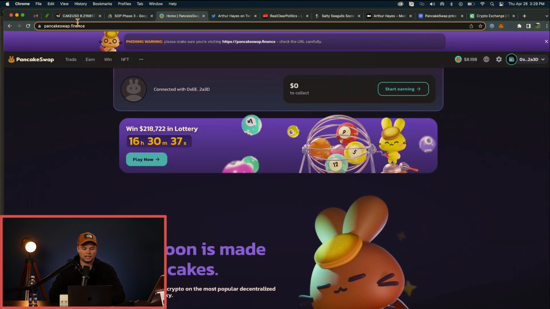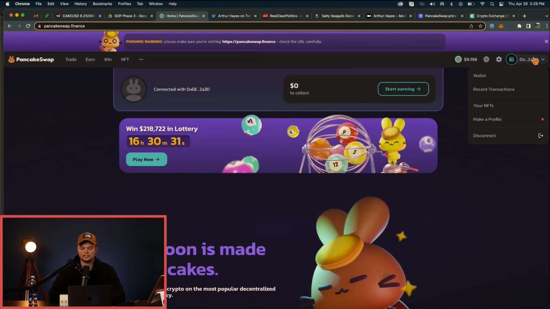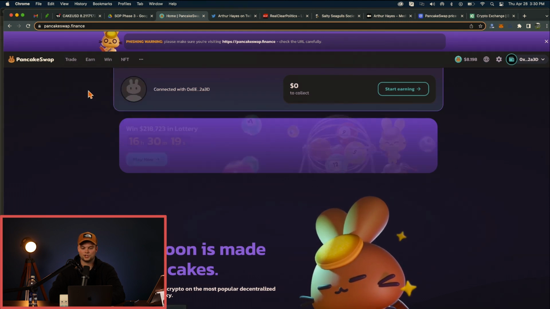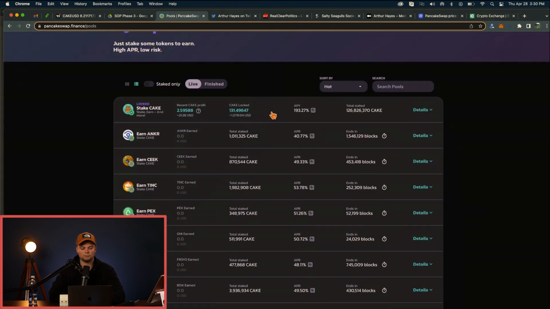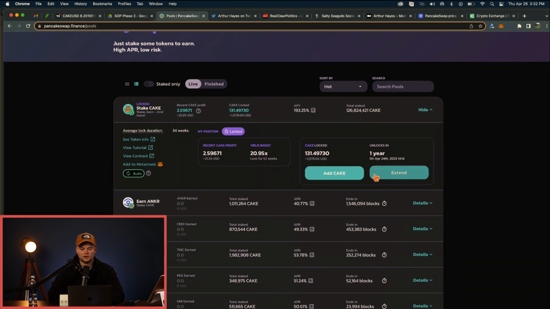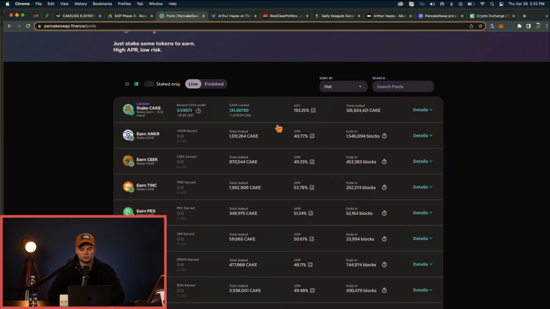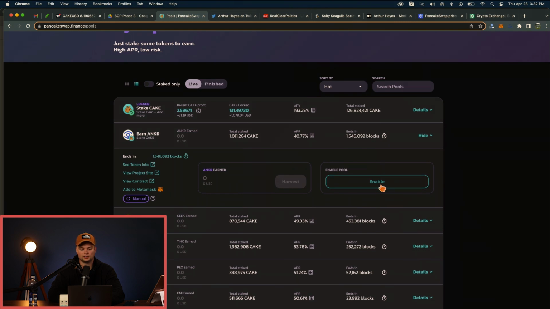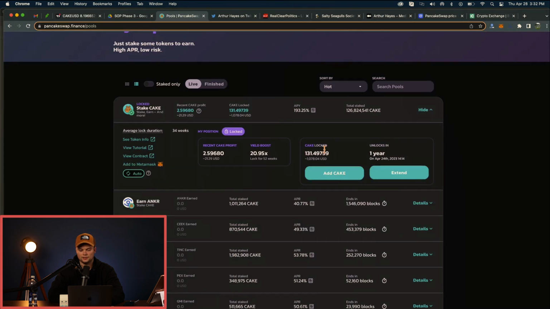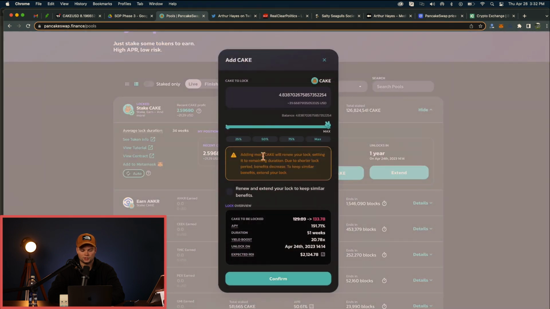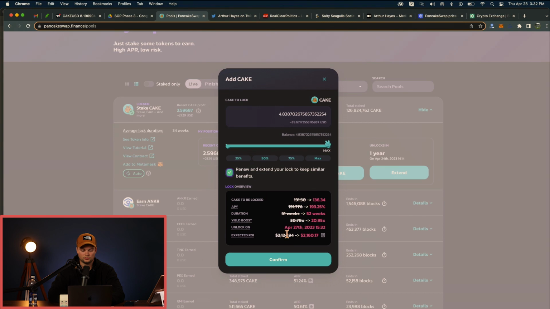Well, now you go onto Pancake Swap.finance and you want to connect your wallet. My wallet's already connected, but you just hit connect and it'll ask for your password, and then you'll be good to go. Then you go over to Earn, you hit Pools, and you're going to see all the different pools that you can stake. As you can see, I already have some Cake staked here, but for instructional purposes, I'm going to show you. This is the button you're going to want to click to enable the staking pool, and then it'll look something like this, and you're going to want to hit add Cake. Then you hit 100%, and now you're adding the Cake.